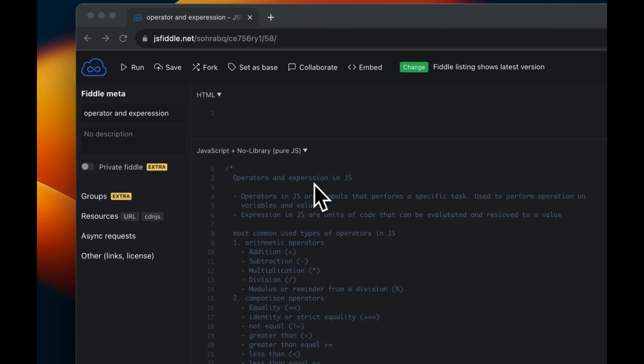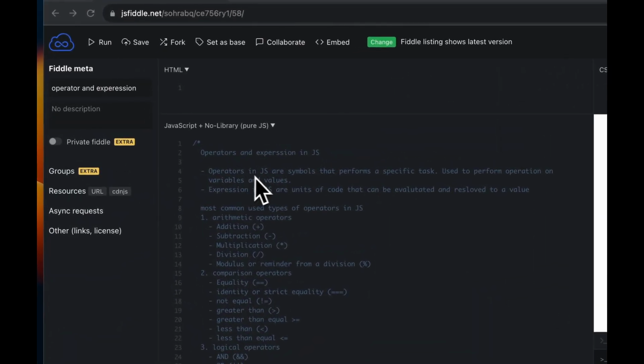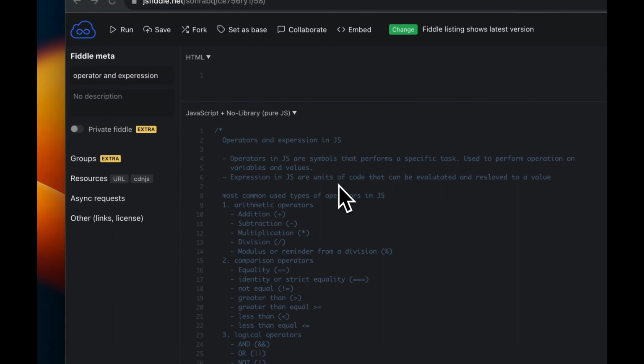Operators and expressions in JavaScript is one of the core concepts. It enables us to perform basic to complex computation and manipulation of our data, like string comparison or math operations or assignments of values to the variables, where operators are symbols in JavaScript that are used to perform operations on variables and values, and expressions are units of code that can be evaluated and resolved into a new value.